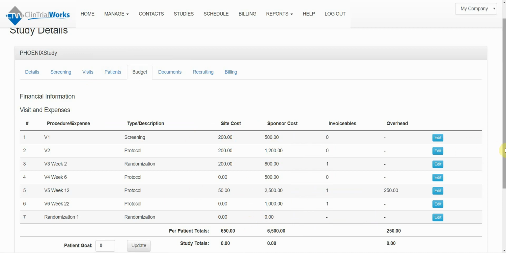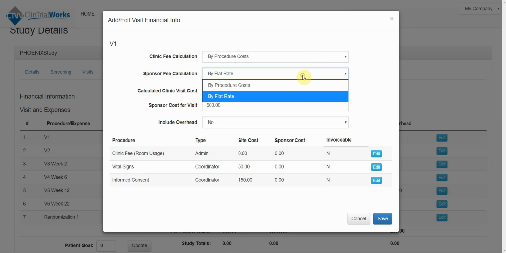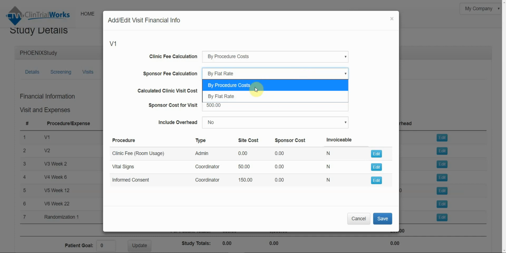So once you add your visits, and you go into your budget, each particular visit has a budget line item associated. Now what's neat about this is because we've broken it out, you can actually set up your clinic fee or your site fees, so you can keep track of how much it's costing you to run the study. You have your sponsor fees as well, and that can be based on a per procedure or a flat rate. Many of the studies and budgets that we've seen over the past give you those two options. More or less, most of them are set up on a flat rate per visit. But of course, you have that by procedure.